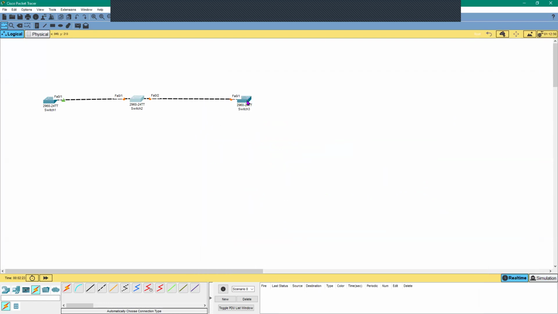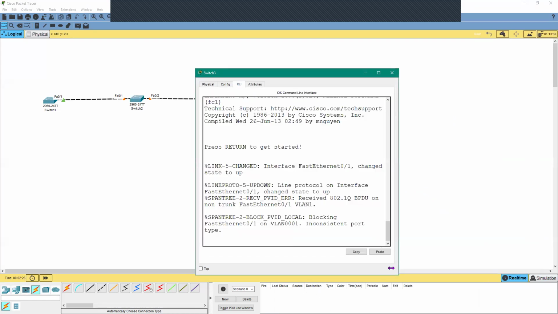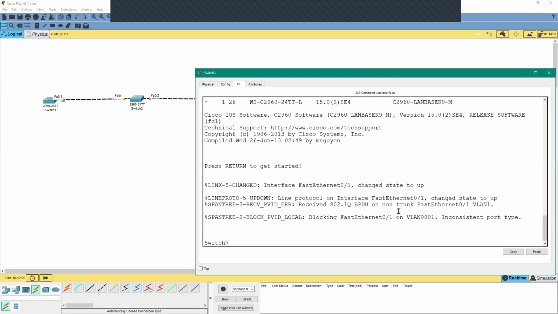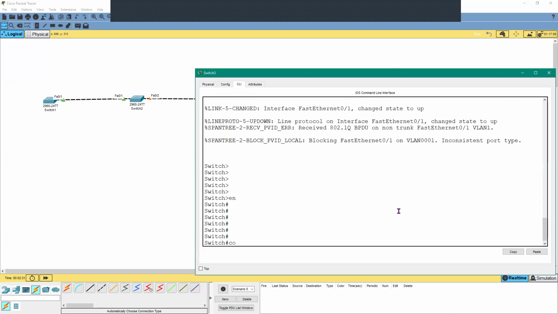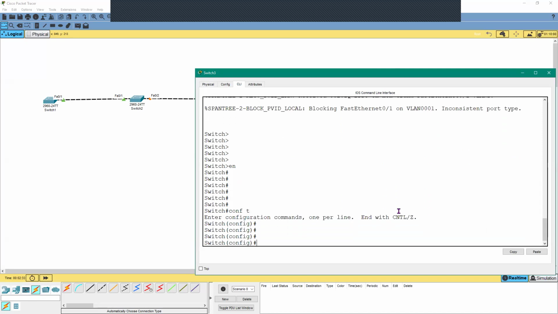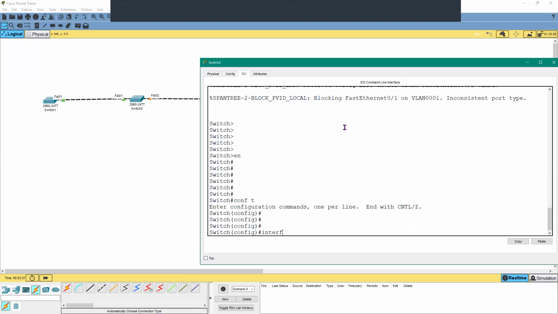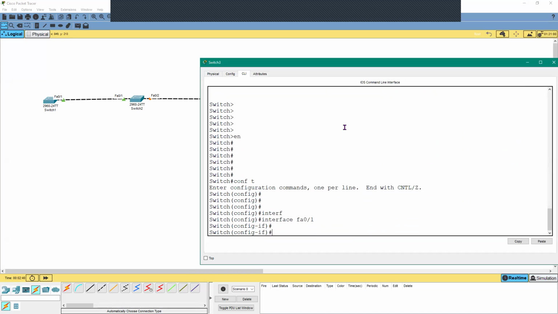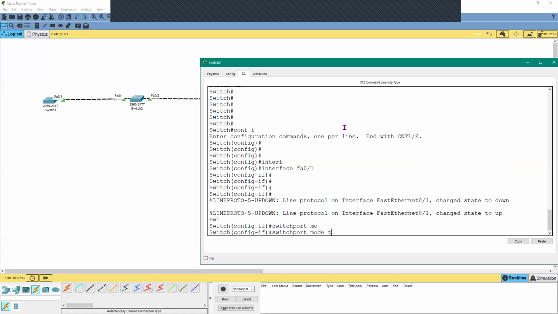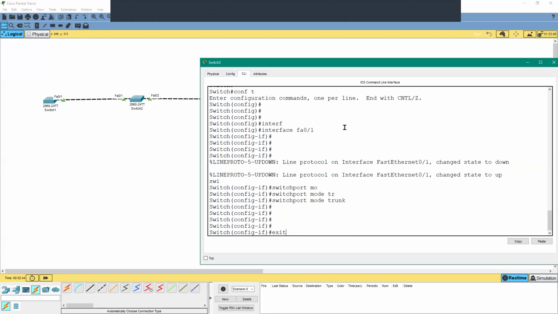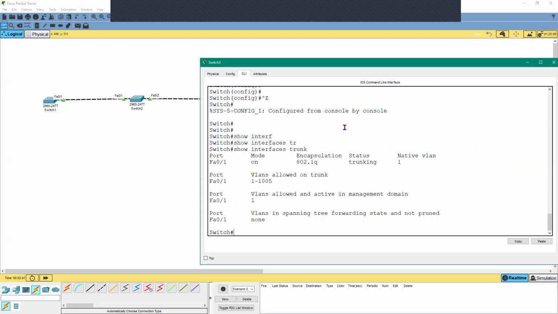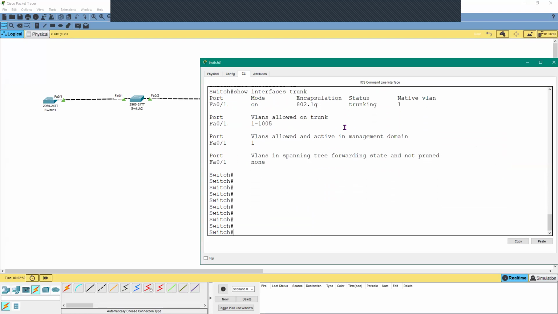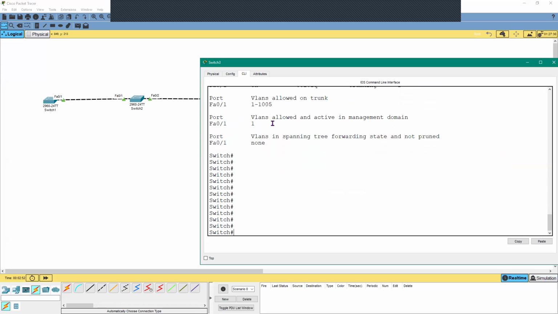Come on, switch number 3. What is the interface name, guys? 0/1. Interface FastEthernet 0/1, switchport mode trunk. Show interface trunk. Clear? Trunk is there. Now on switch number 1.